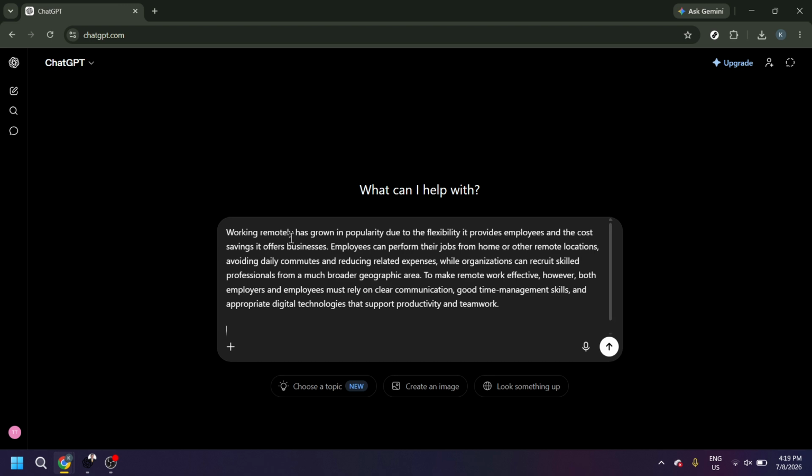This is important because ChatGPT needs enough context to understand both the content and the structure of the original writing. If your paragraph is incomplete, the rewrite may feel less accurate or less polished.